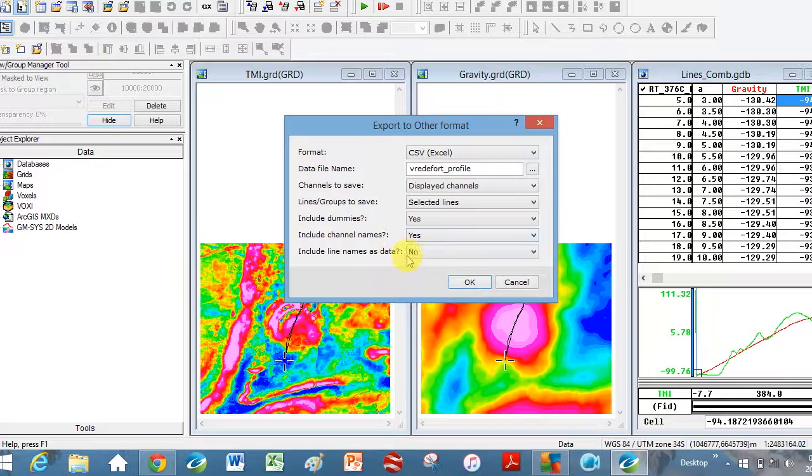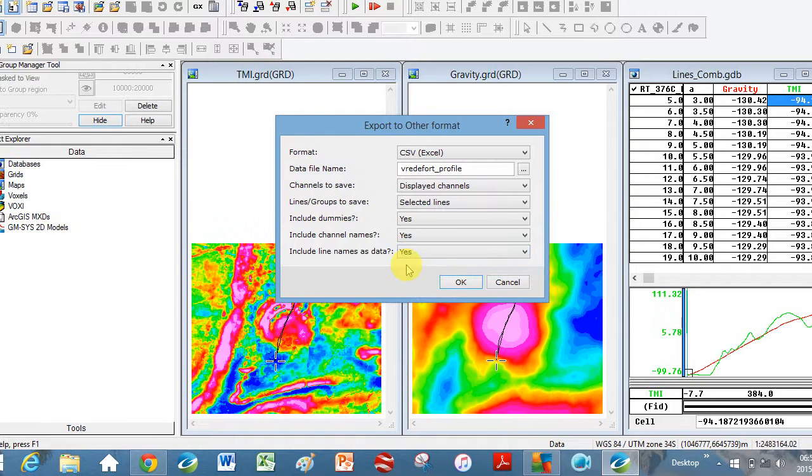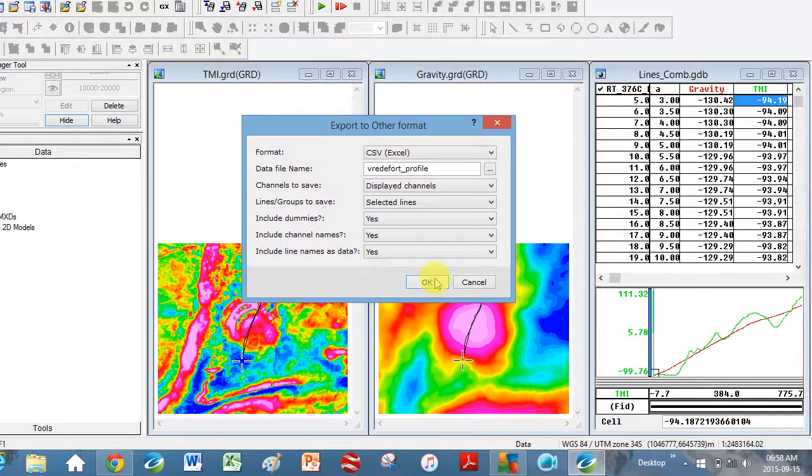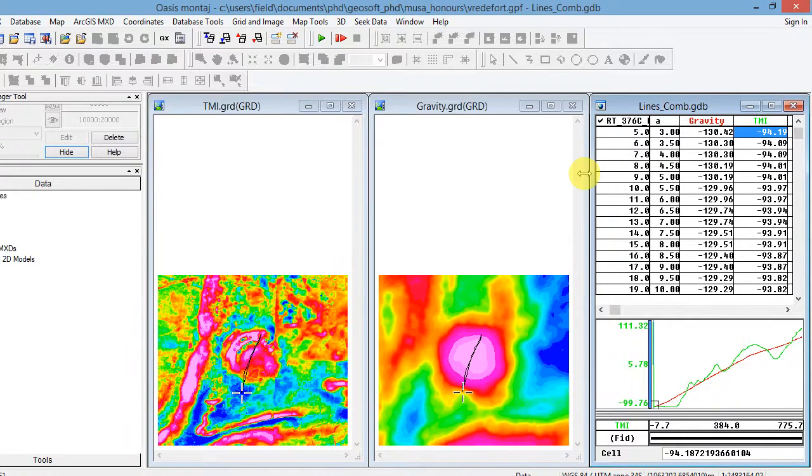Include line names as data. You can do this. What it'll do is it'll give you a separate column with the line names. It might help you in the long run to be able to break them up and see which one's which. Click OK, and it saved it for you.